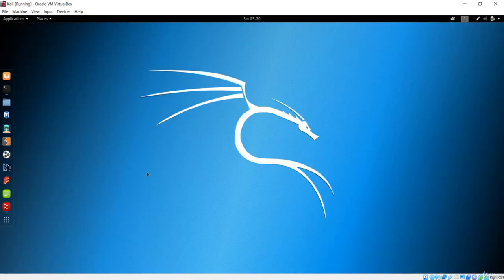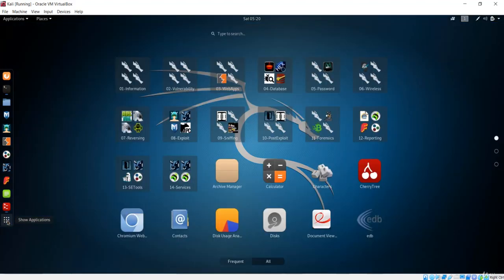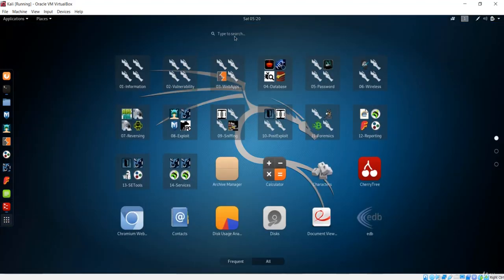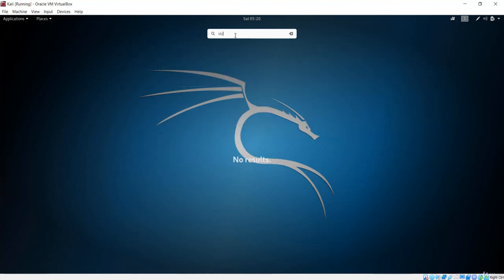So let's see if this VLC exists or not. This application is not working properly for me. It is taking some time. Now if I search VLC, it won't be there, because we have removed that package from the system.